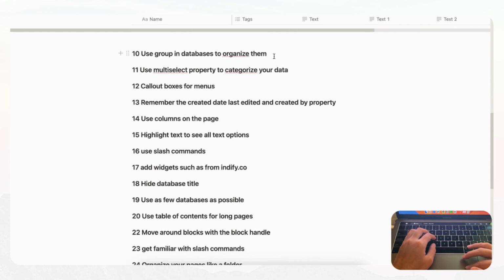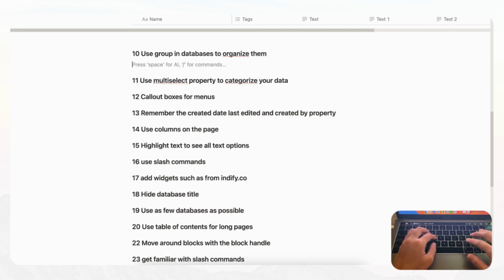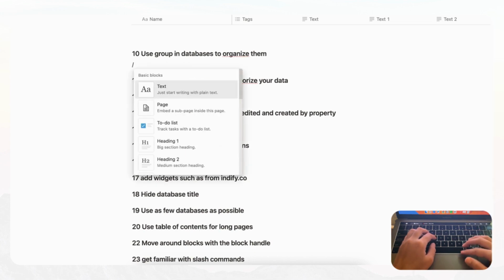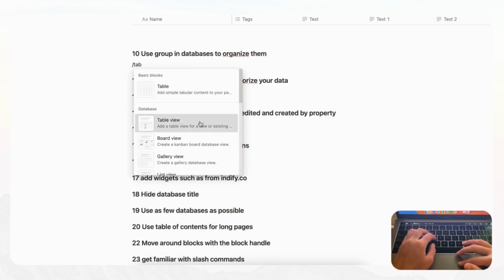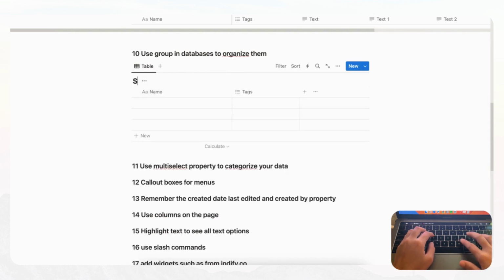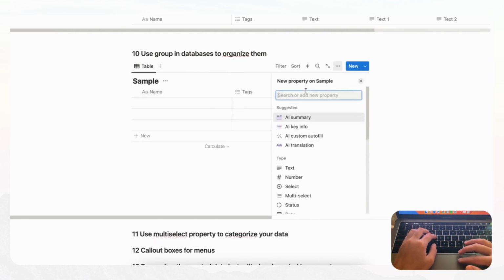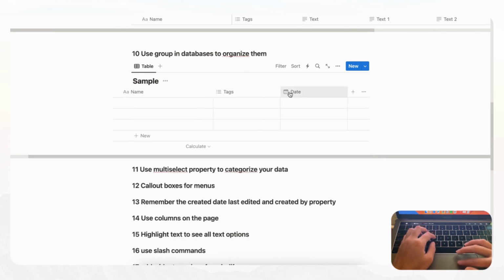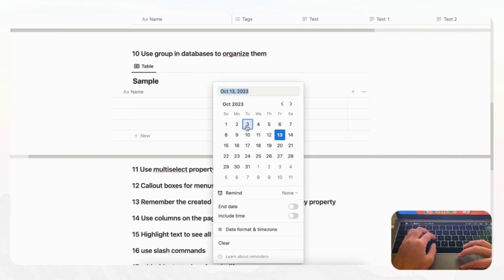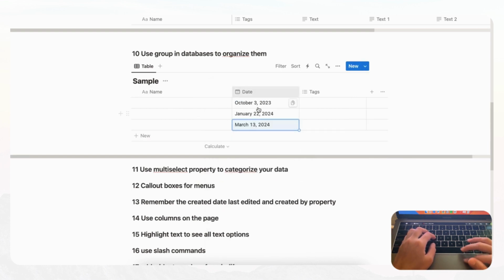The next thing we want to show you is to group in databases to organize them. And this is actually something that we've realized quite later compared to other features in Notion. And now it's just something that we can't really live without. So what this means is that if you have a database, and this is especially useful for date databases. So let's say we have a table view and we'll just put sample. And we're going to add a date property. And we'll just add a bunch of dates here. So now we have a bunch of dates in the database.